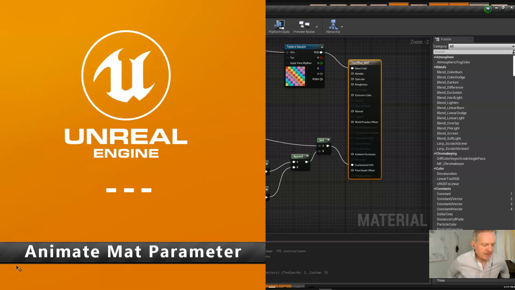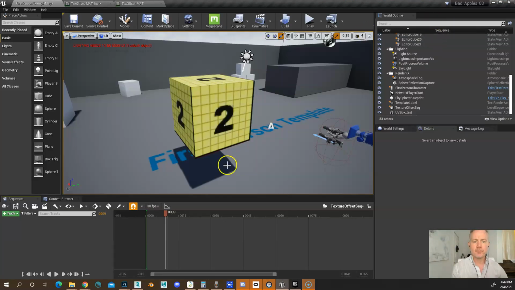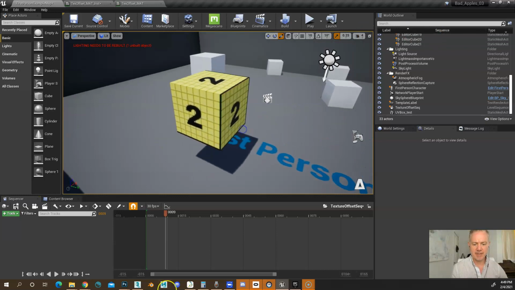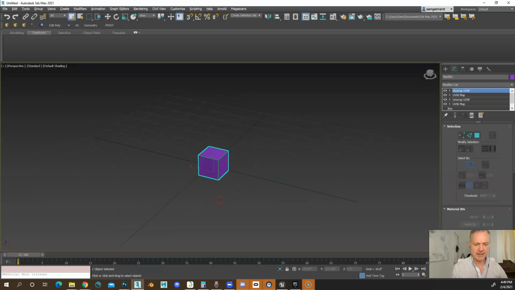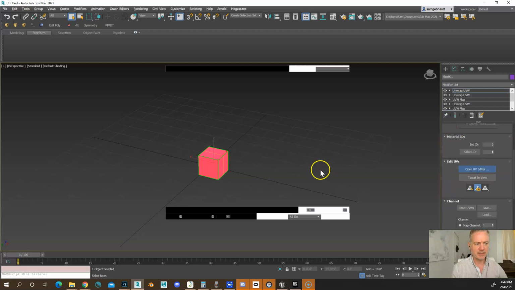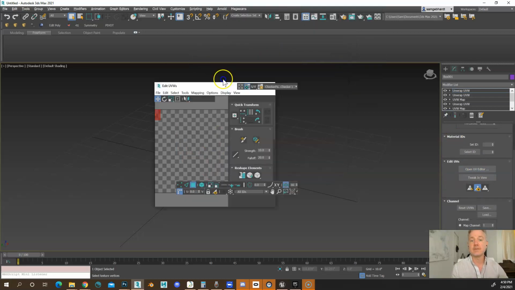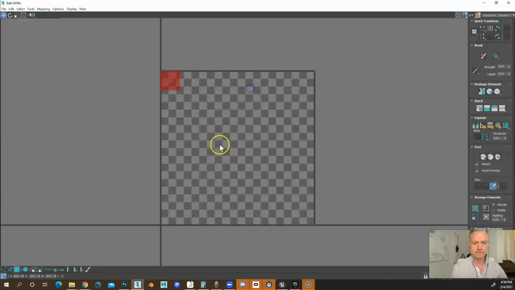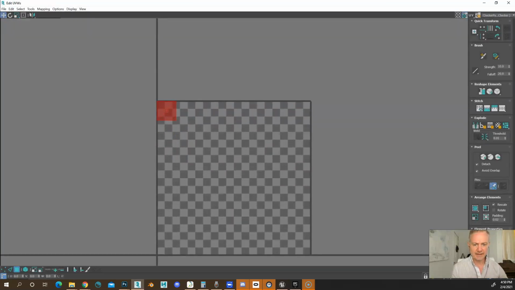So I needed to offset and animate the custom parameter from a material in an object. And so the way that you do that is, I created just a 3D box. And the particular texture that I'm using is divided up into sections of 8. And so what I did was I basically took and moved the UVs to one-eighth of the total UV space.